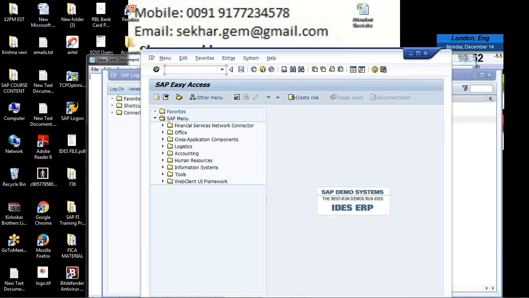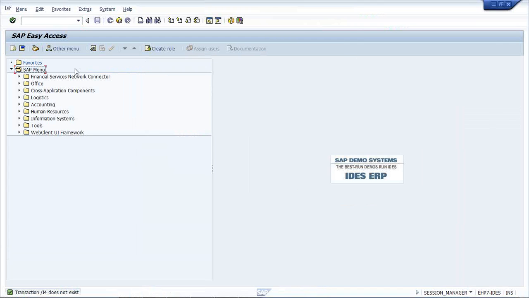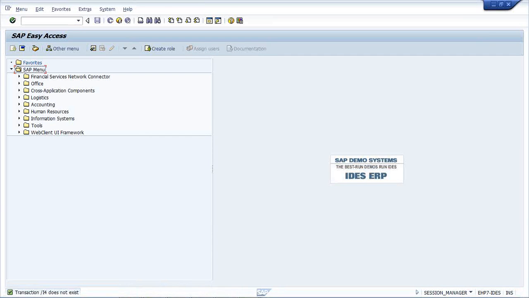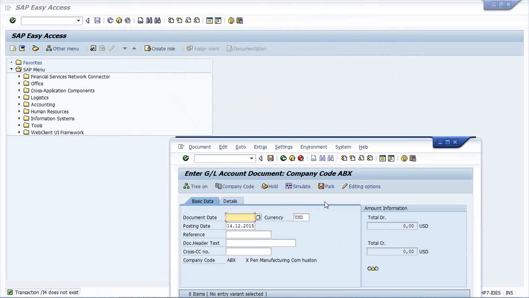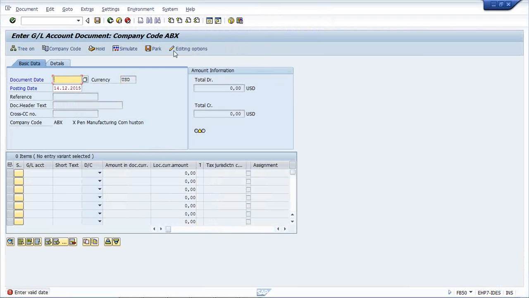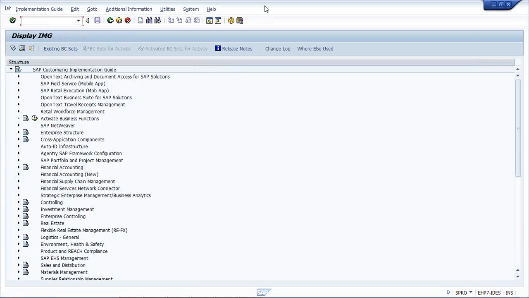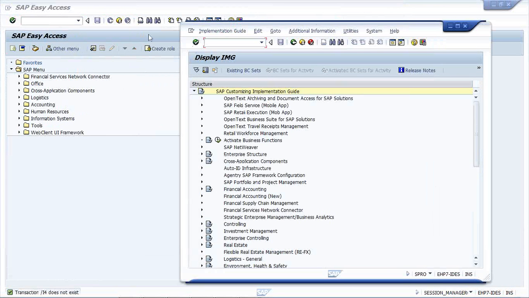Right. Now I'll show one more interesting screen here. We have two commands. One screen is the easy access screen, one screen is the IMG screen. What does IMG stand for? Implementation guide screen.